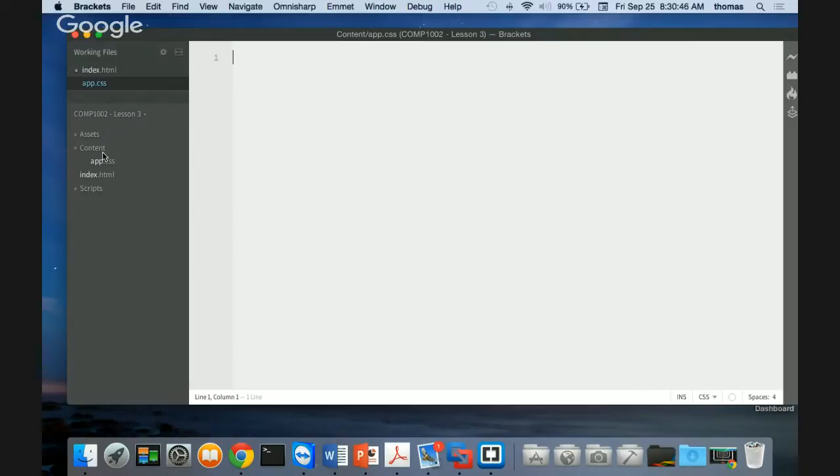But the reason why I'm using the content folder name as a convention is because it matches up with not only everyone else's convention, but also Microsoft. So if you ever want to import this in the future, you might have to do this in future courses where you take your files and then move them into a Microsoft environment. Content is their CSS folder. That's what it is. That's why I'm using it.